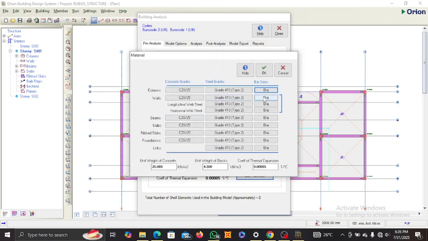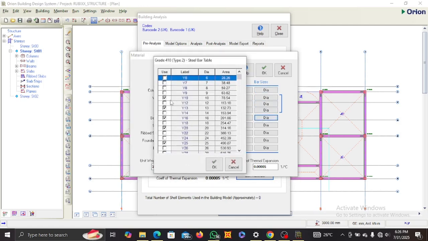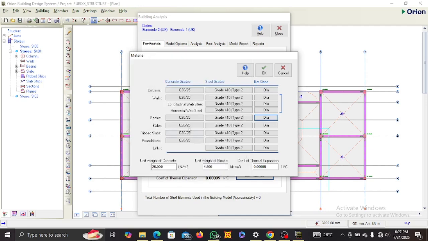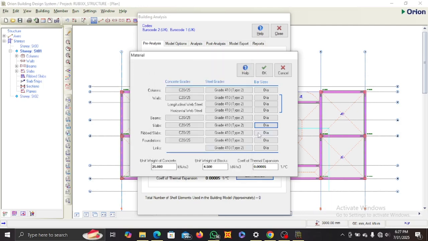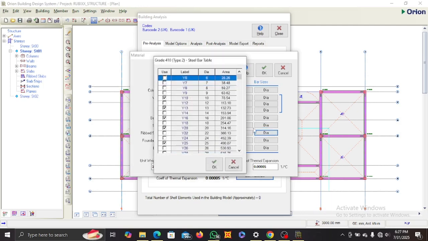My walls, I don't have walls, so no need for me to change this. I have beams. For my beams, I only want Y16, only Y16. So I deselect every other member and I just select that. For my slabs, I want just Y12 for my slabs. Click OK.